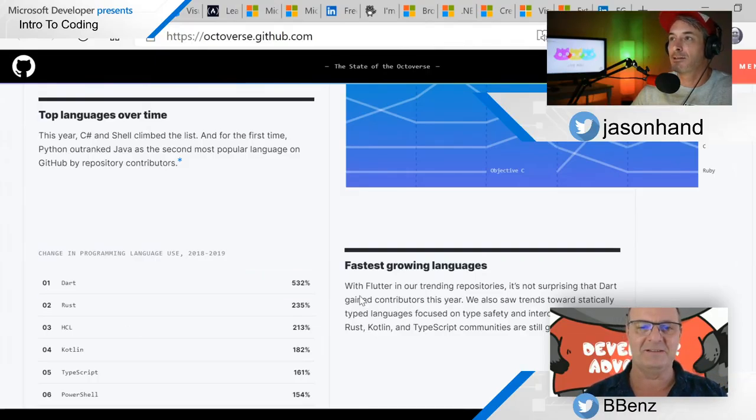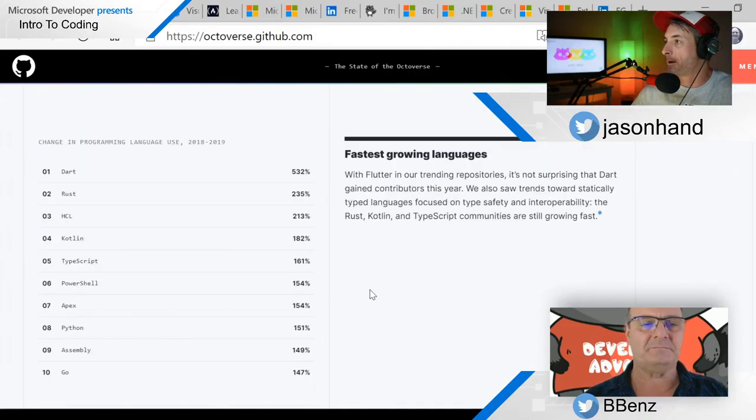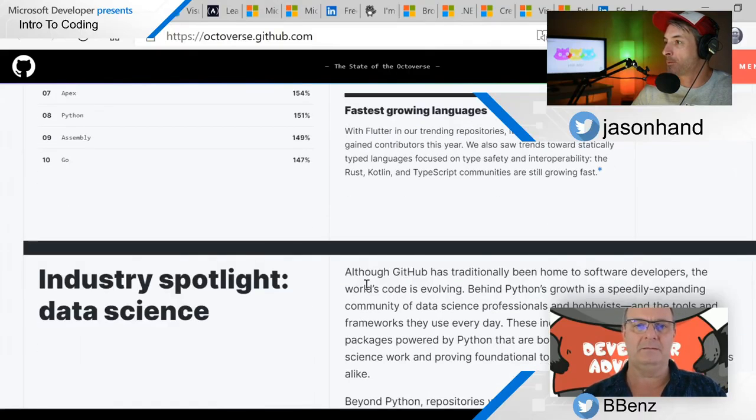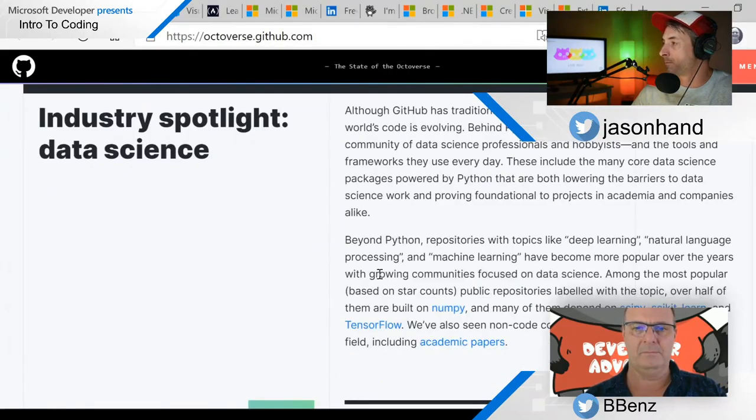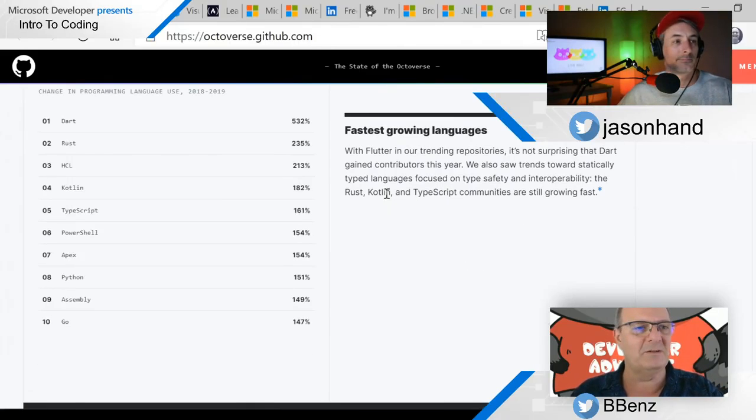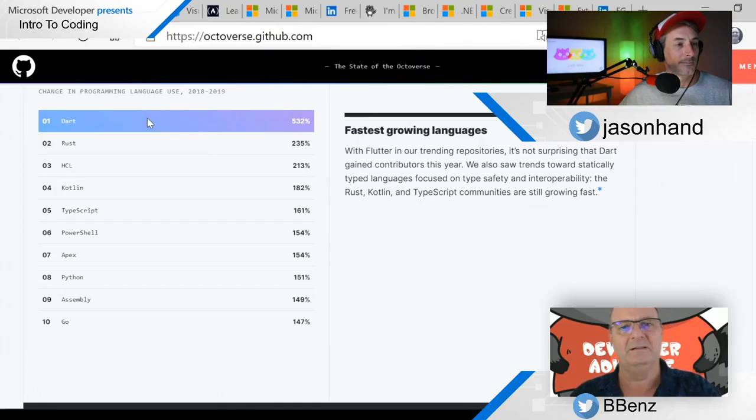It looks like it's a Google product. Yeah, it's made by Google. Optimized for UI, productive development. Interesting. Okay. We'll have to look at that. I'm not as up to date on the trends as I'd like to be, but obviously I missed that one. So Dart. Yeah.